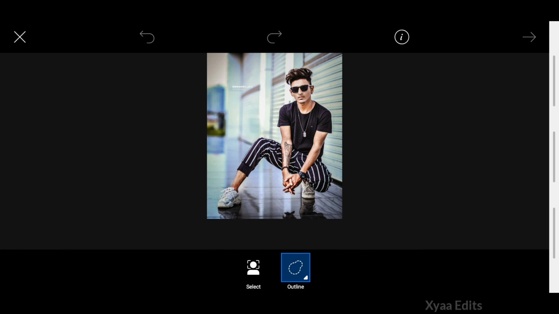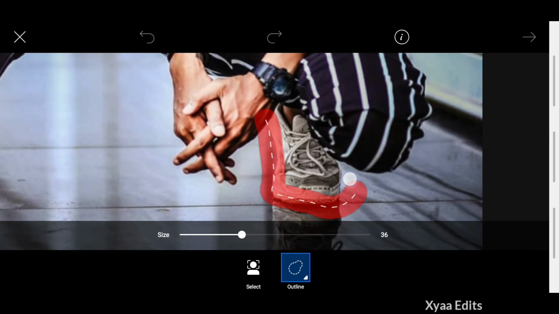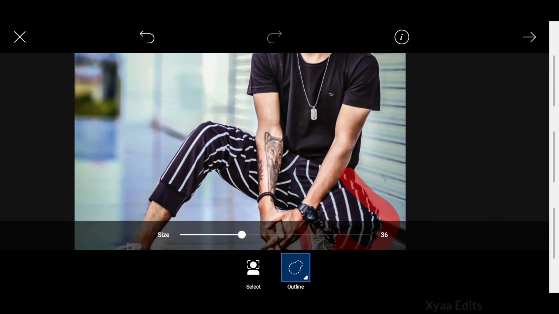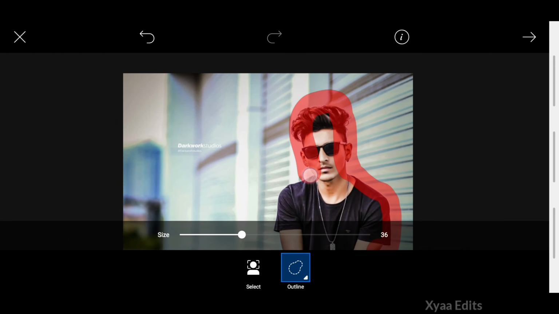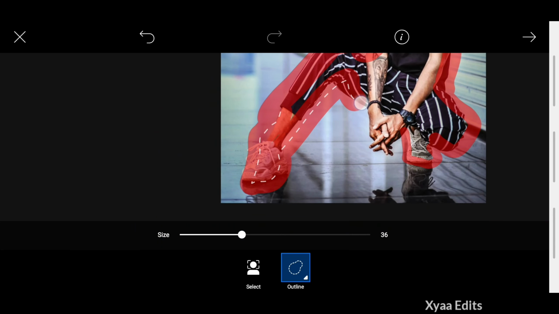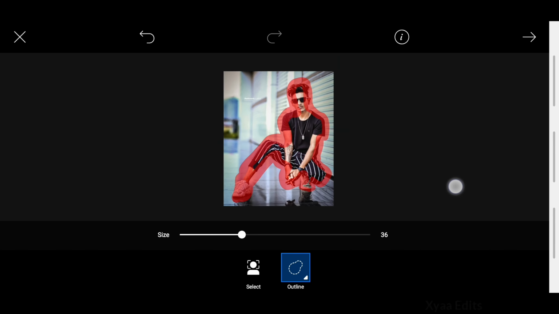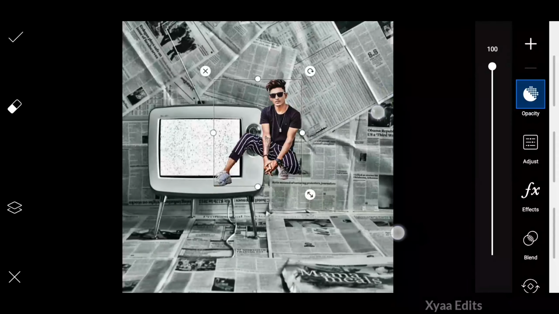Now go to the cut tool and draw around your model image using the draw tool. You have to draw this red line around the model image to cut out the background. It will take so much time, so I'm going to do it in fast mode. You have to draw like this. Now tap on the arrow, and this is how your model will be cut.